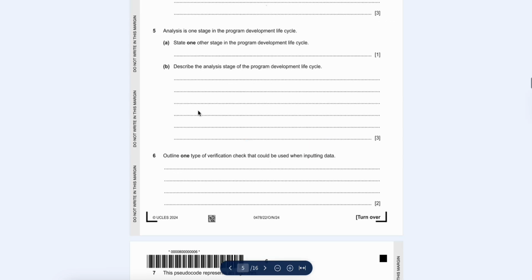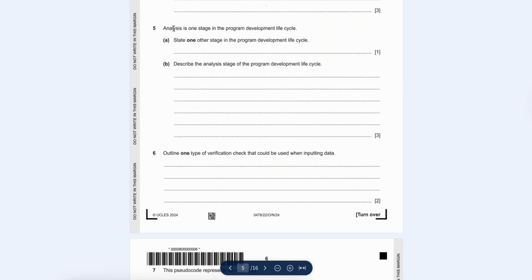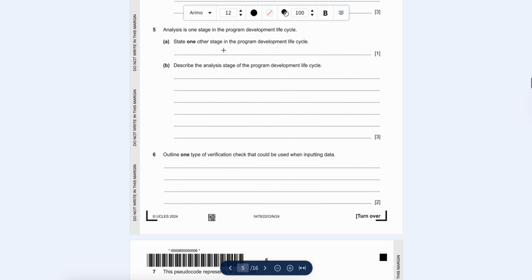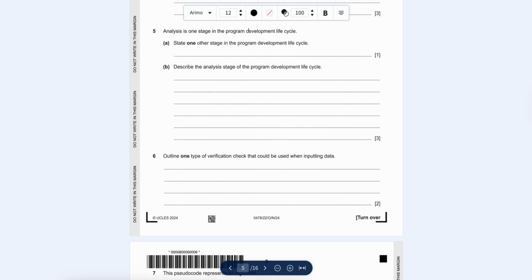There you go. In the next question, they're asking you, analysis is one stage of the program development life cycle, and they're asking you to state another one. In the program development life cycle, we know there's analysis, and there is design, coding, and testing. So you can write any one of them. Let's just write coding.